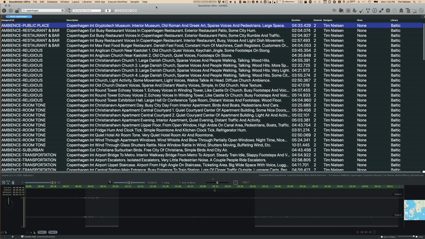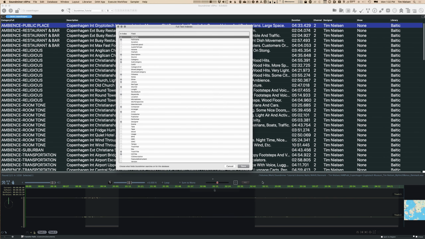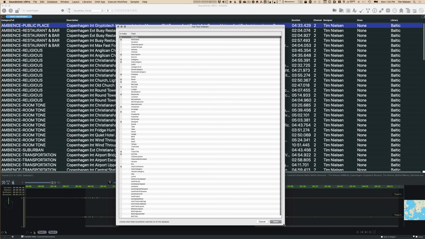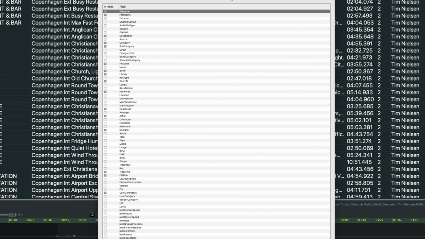So the other thing you want to do pretty quickly after you make a new database, before you start adding a lot of sounds, is you want to come here to the database menu and you want to say modify search indexes. This tells Soundminer basically what fields, what pieces of metadata you want it to actually search when you do a find. We call this the full text indexes. So these are the defaults that come up. But you may well want to search other things.